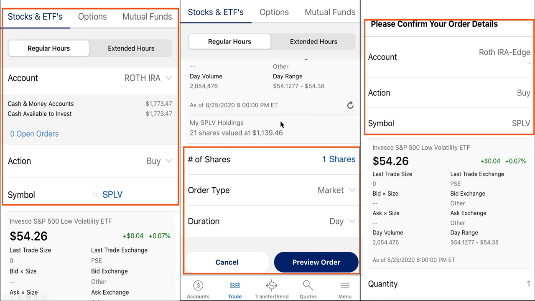So as you're scrolling down, you flip down a little bit and you punch in how many shares you want to buy of this specific ETF. I put in one share. What's my order type? In this case, I didn't care about the limit. I just went with the market. I want to own it now. Regardless if it's up or down, I'm going to own it for the long term. So I want to go ahead and just go with a market buy. And duration, I'm going to have it for a single day.